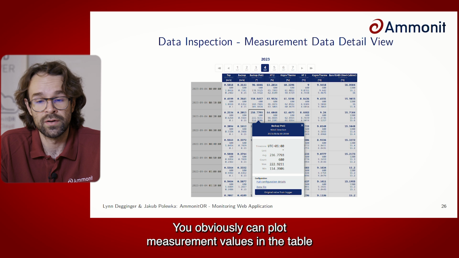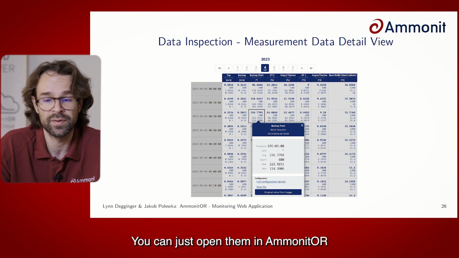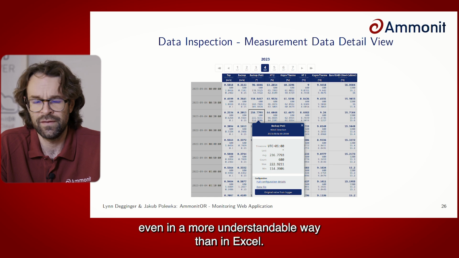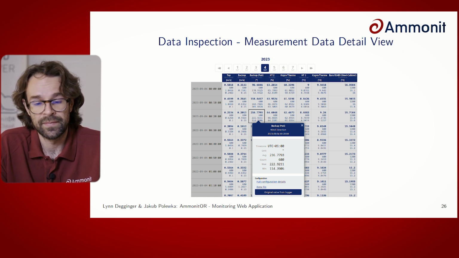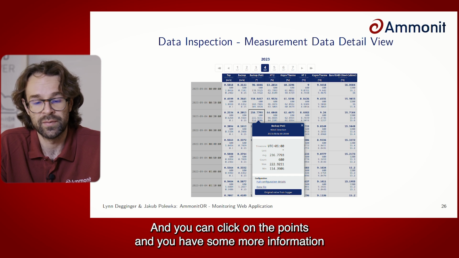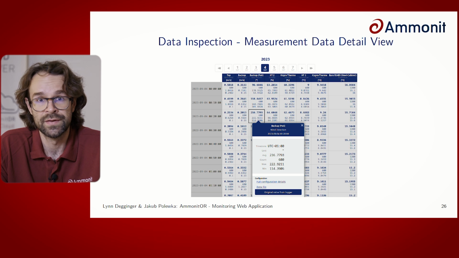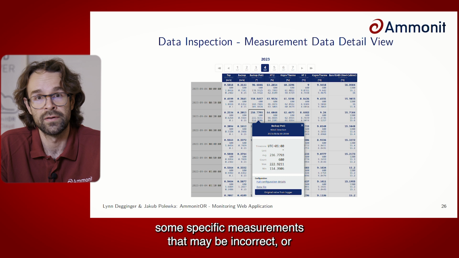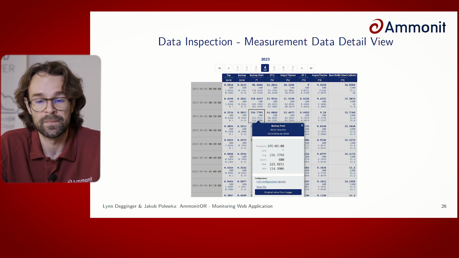You can also plot the measurement values in a table, just like you receive it in the CSV file and would open it in Excel. You don't have to do that. You can just open them in AmmonitOR and they'll be shown in these boxes in, I think, a more understandable way than whatever Excel would open. And you can click on the points and get more information about the configuration attached to a certain measurement. So it is a better way of investigating in detail singular measurements that are maybe incorrect or that look suspicious.